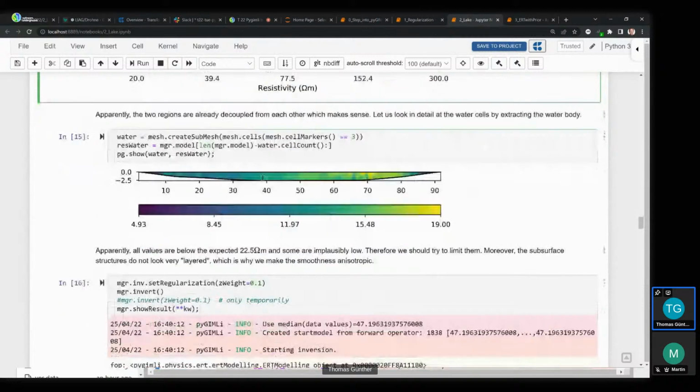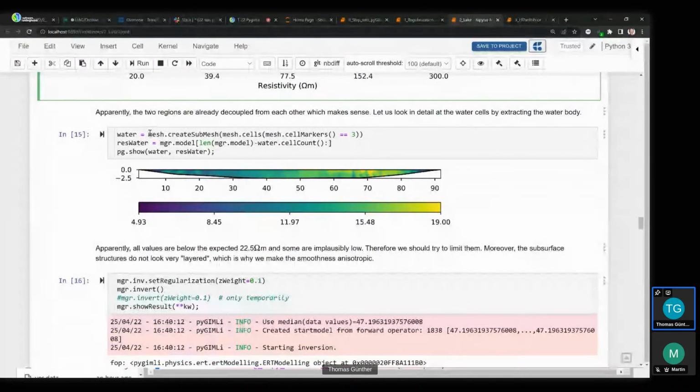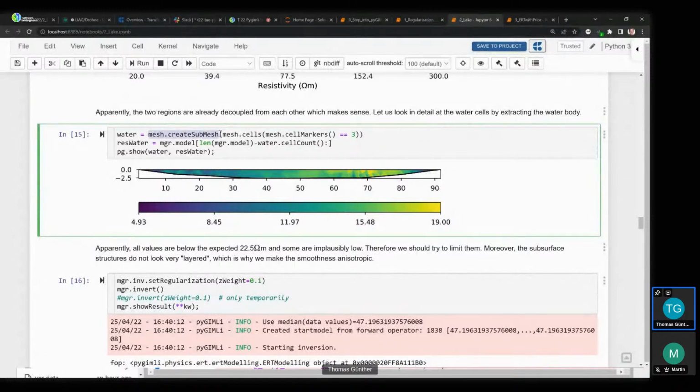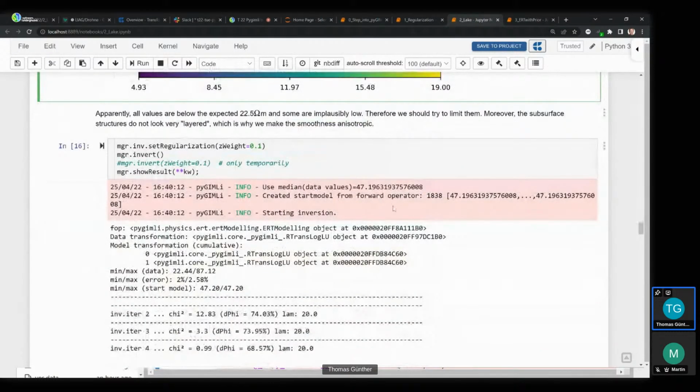To access what's happening in the water, I'm using a very interesting function which is called mesh.submesh. So I'm extracting a submesh of a mesh, and I'm using all mesh cells that have a mesh cell marker equal to 3, which is all the water body. Then I'm extracting from the manager model the last water cell count values from the model, and then I show it, showing only the water resistivity. And I see very low values of 5 ohm meters up to 19 ohm meters, which is far below the 22 ohm meters.